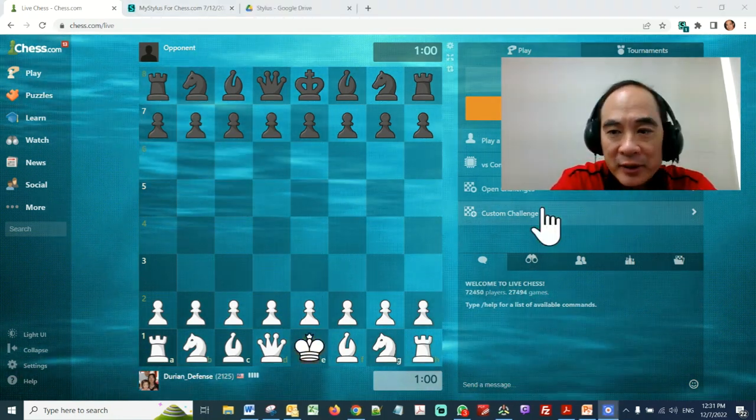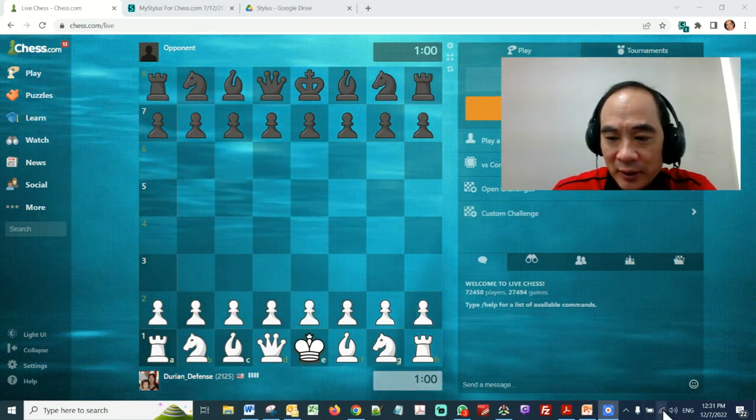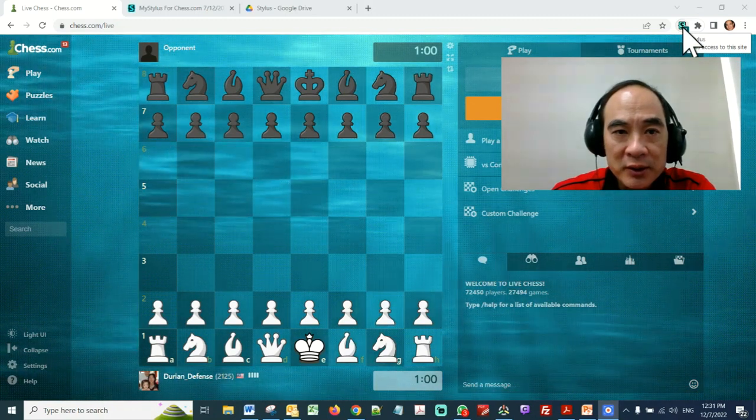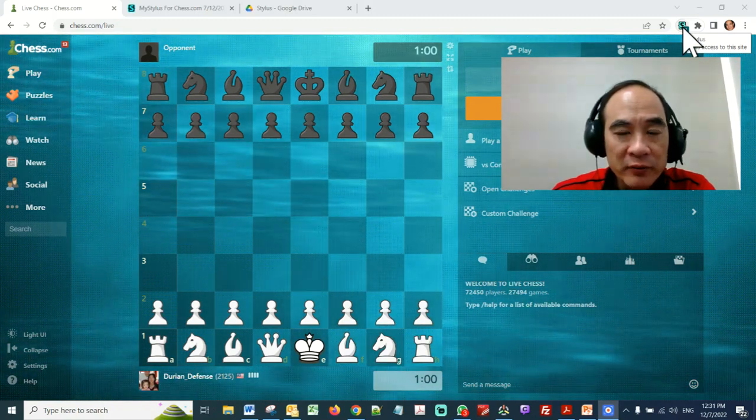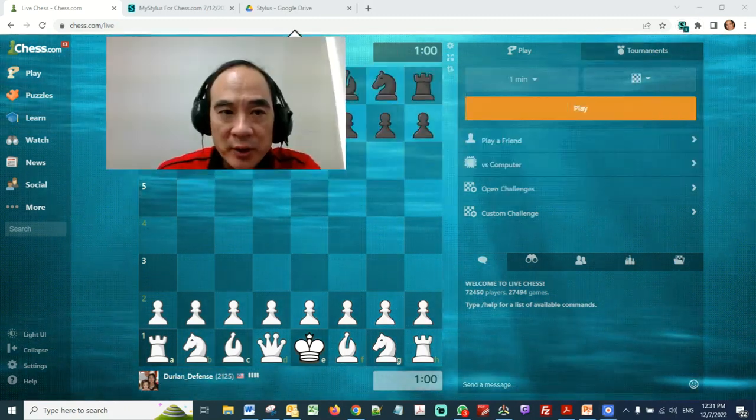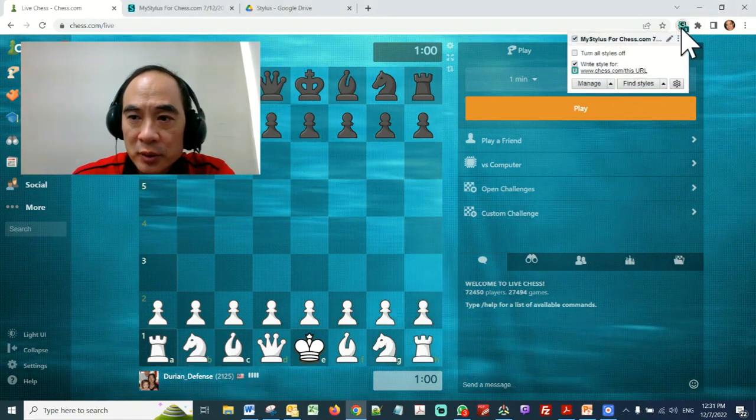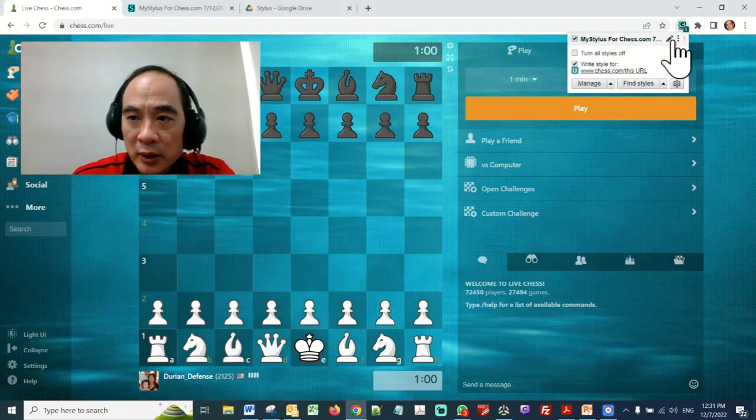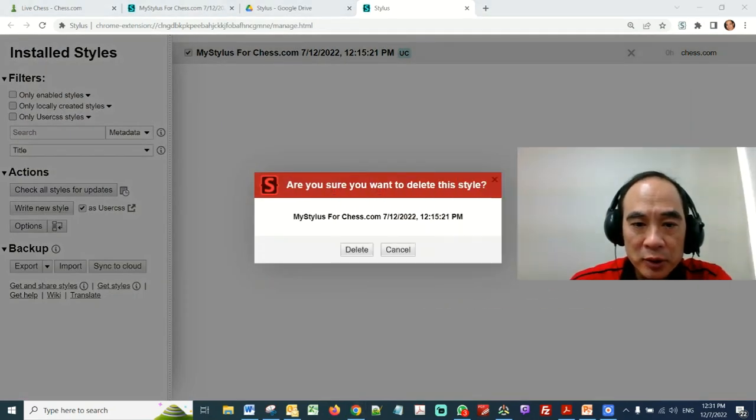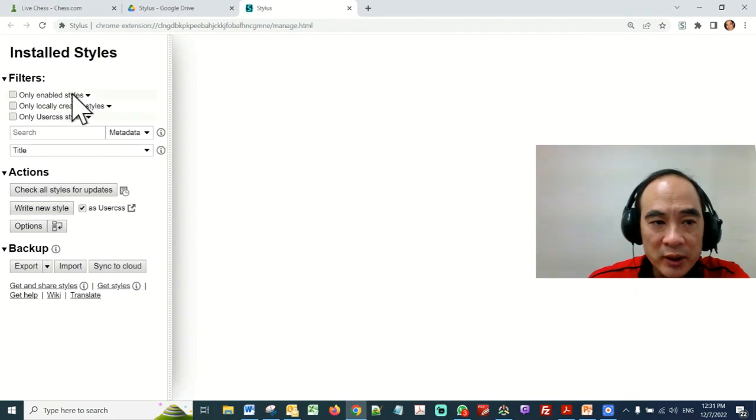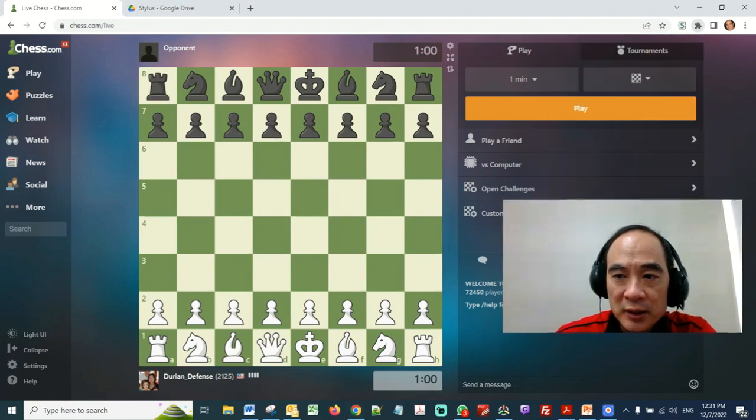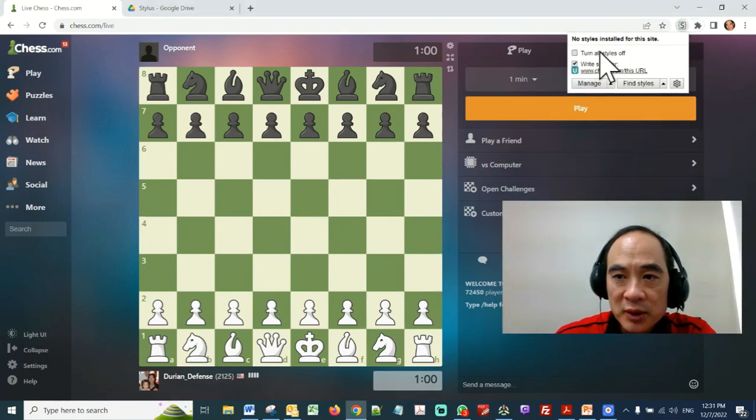Hi, Frankie here, and this time I'm going to show you how you can import a Stylus JSON file into your Stylus Chrome extension. So the first thing I'm going to do is click on Manage, and then I'm going to delete the style first, so there are no other styles. As you can see here, the style list is empty.